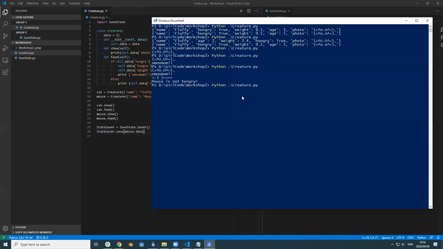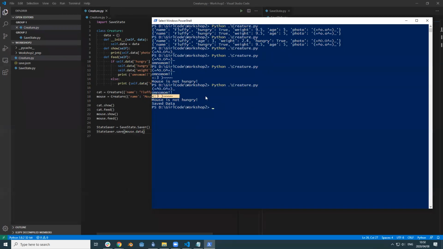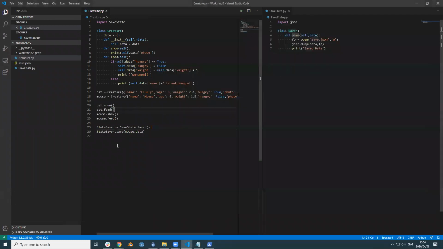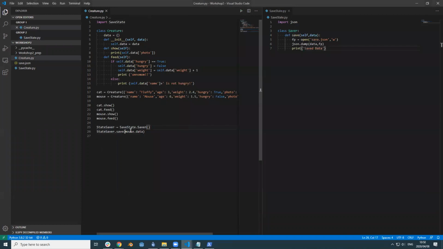So now we go here, and we run our creature. It does the show for the cat, then the feeding of the cat, the show for the mouse, the feeding of the mouse, and then it says save data. Where it gets the save data is the state saver, which is an instance of saver that we got here. That save function has save data in it. But this is a very confusing, multi-phrasing of things.